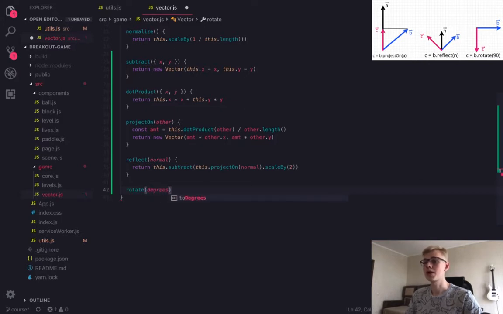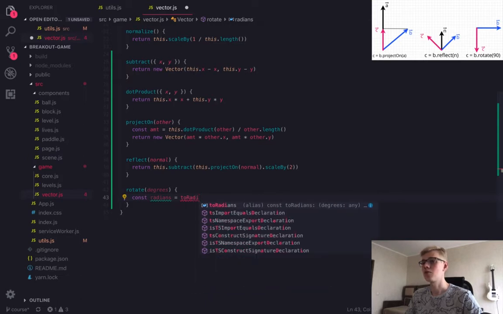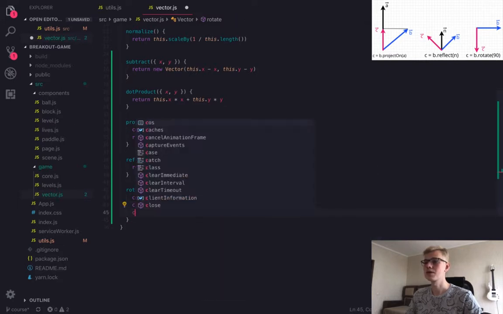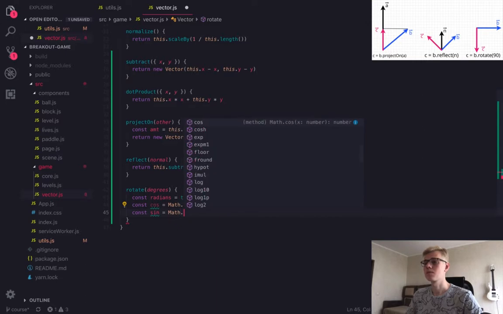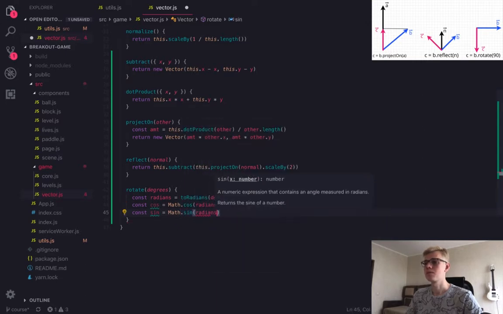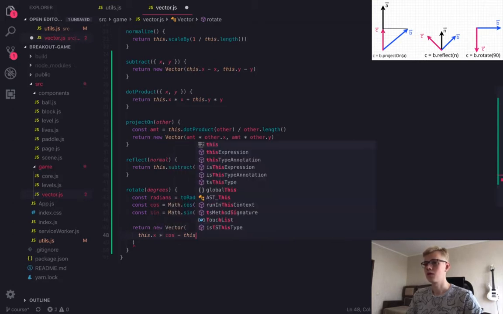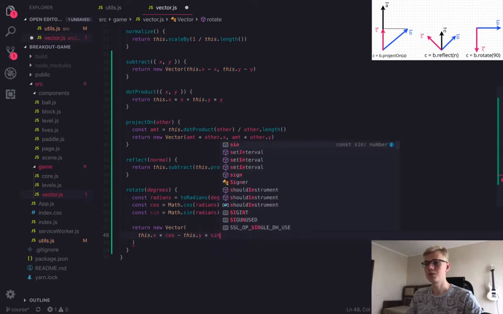Also, we'll need to rotate our vectors. So we'll pass degrees, and first we are using our function to convert this to radians. And then we need to calculate cosine and sine for these radians. And finally we can return the new vector. We add some calculations here.